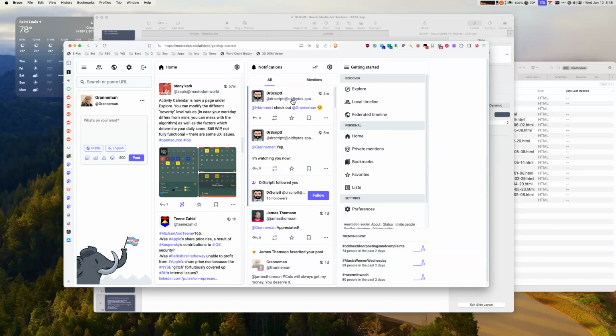Now, notice he's at oldbytes.space. Okay. That is not my instance. I'm on mastodon.social. Now, I'm going to show you a list of instances in just a minute. Here's the deal. Mastodon.social is the biggest one. It's the one Eugene Rochko, the inventor of Mastodon, administers. And last I looked, I think it had over 500,000 people on it. It's easily the biggest.